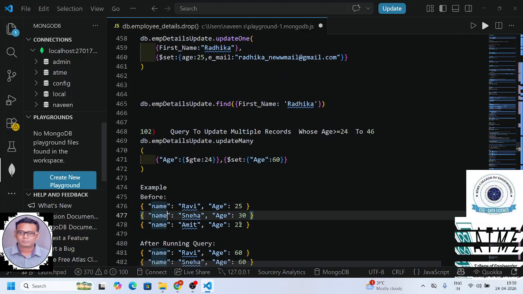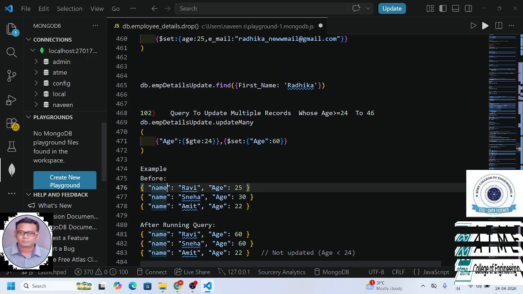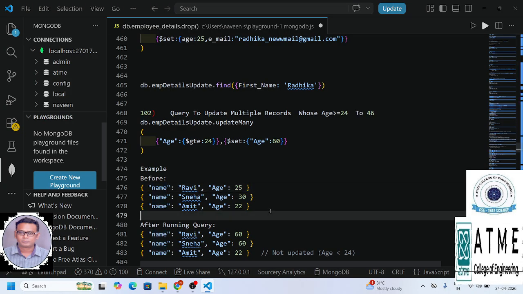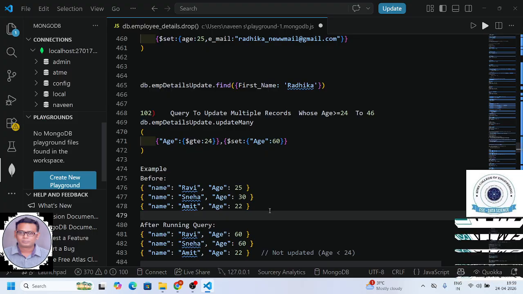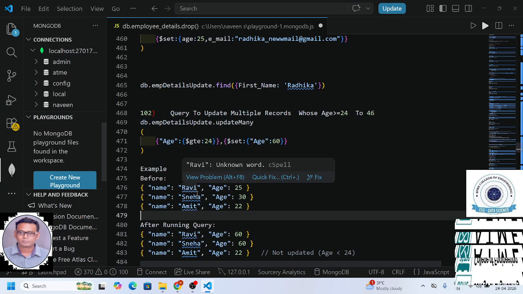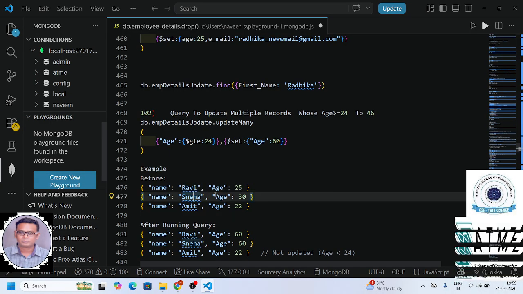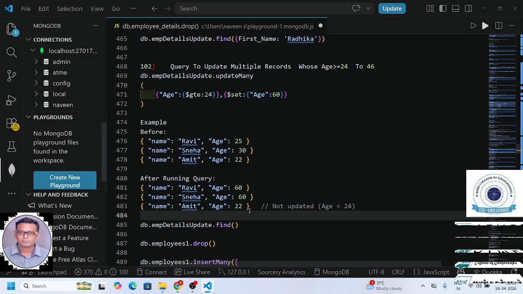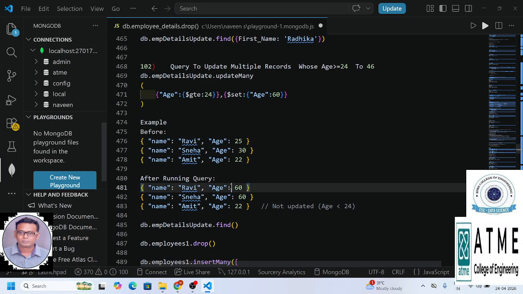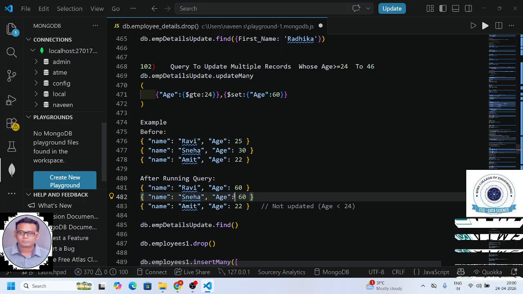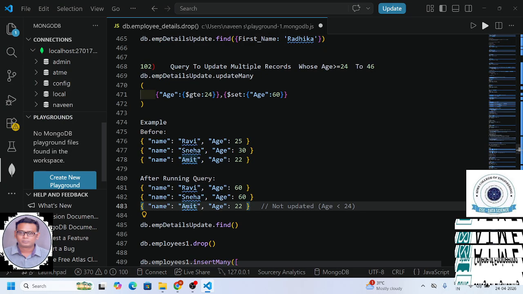For example, we will consider this example. Here is name Ravi, name Sneha, name Hamid, each with an age. Those persons are above 24. You can clearly see Ravi and Sneha are above 24, that is 25 and 30. So their age will be set to 60. After running the query, you will get the output here. Clearly you can see Ravi has been set to 60 and Sneha has been set to 60. Amit is not set because his age is below 24.